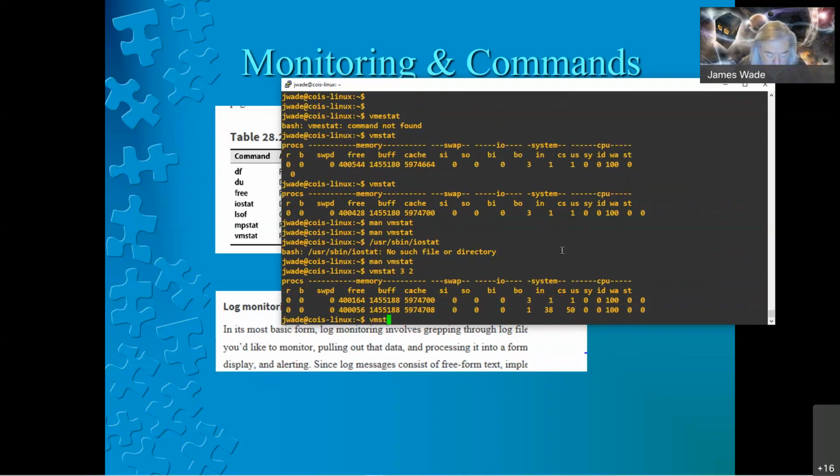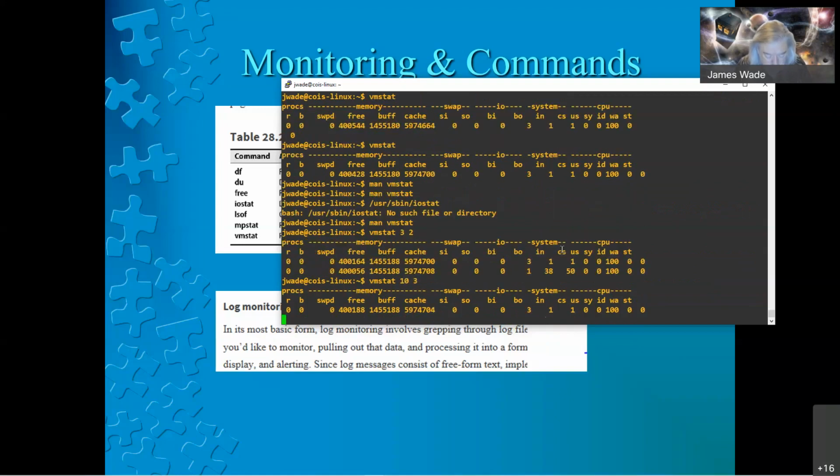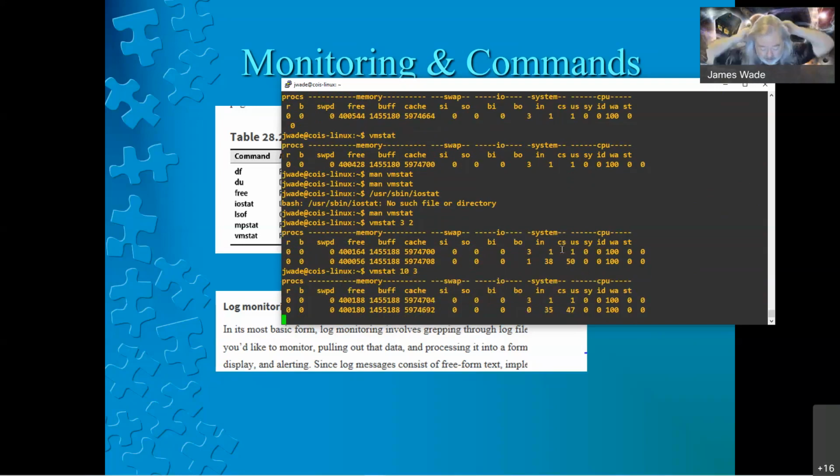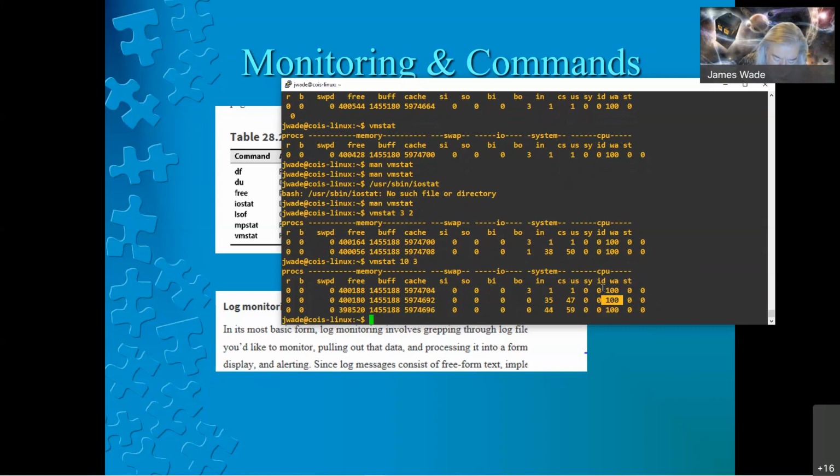Let's go VMstat 10. Let's do 3. So 10 seconds. And it's basically taking a 10-second sample, which is really still, usually we do 5 minutes, actually, to get an average. So see these zeros down here. This is wait time. This is idle time.